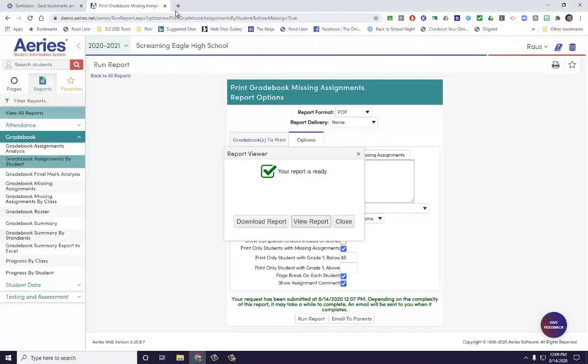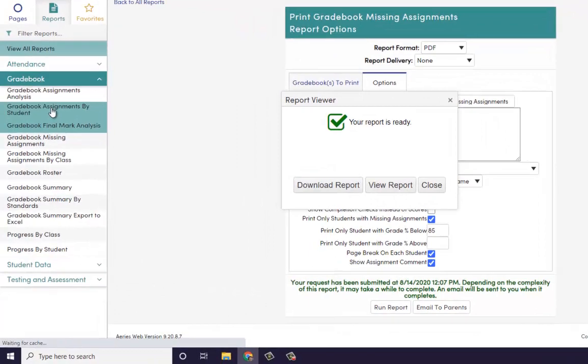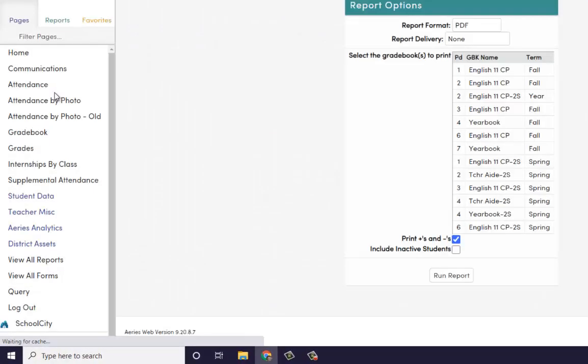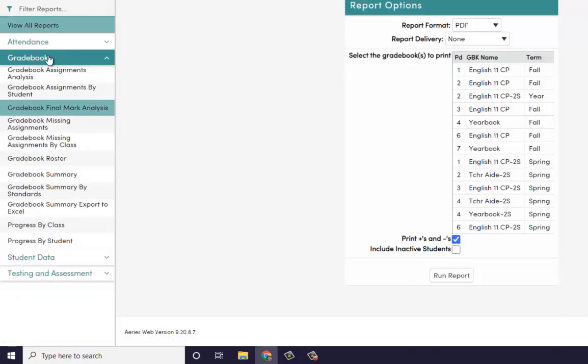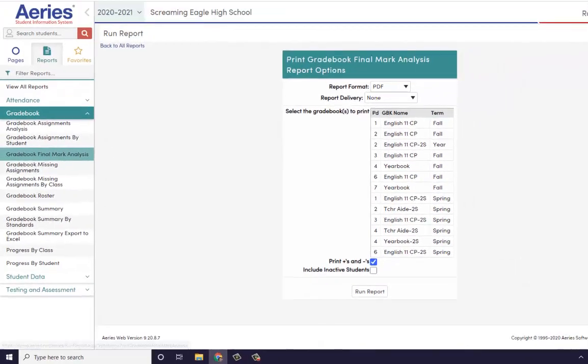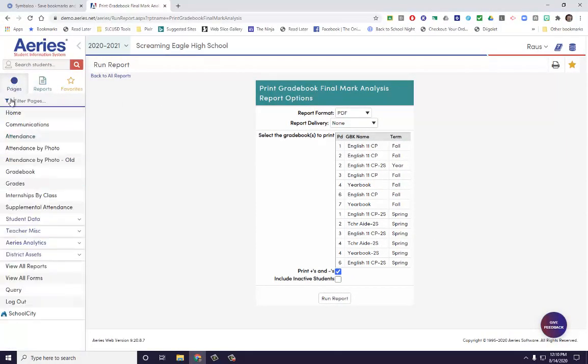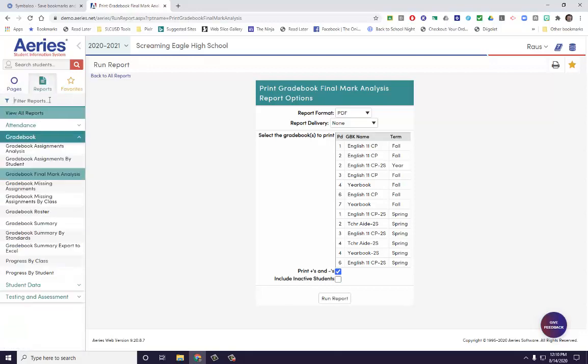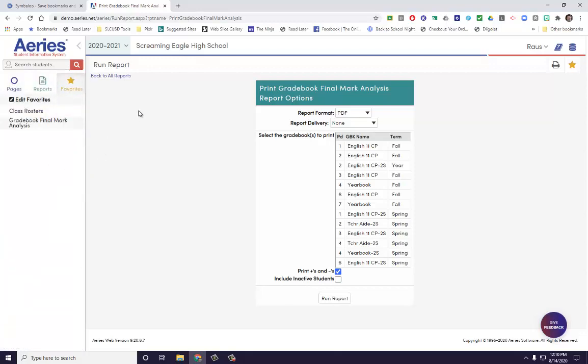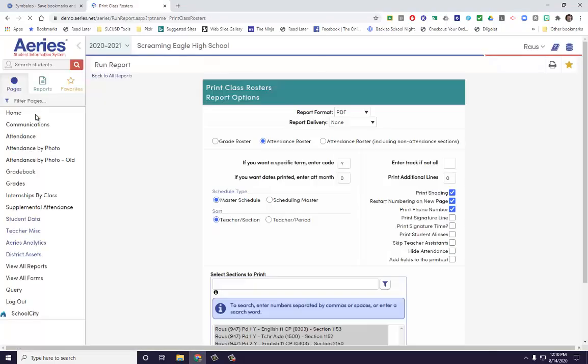So I'm going to close this out. I could have downloaded that if I wanted to. Lots of reports that you can print. And once again, if you're finding you're using a report quite a bit, you can always mark it in your favorites. And just instead of sorting through all these pages, all these reports, just click on your favorites. And there we go. I have 2 of my favorites. And if I'm going to do another class roster, very convenient. I really like this.